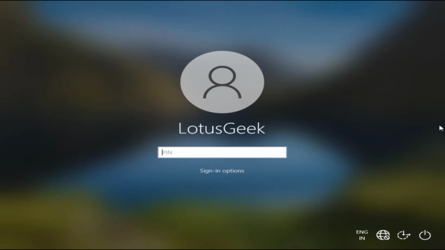Today we're gonna fix an error: "Something happened and your PIN is not available" in Windows 10 while signing in. So let's go ahead and proceed with the resolution.